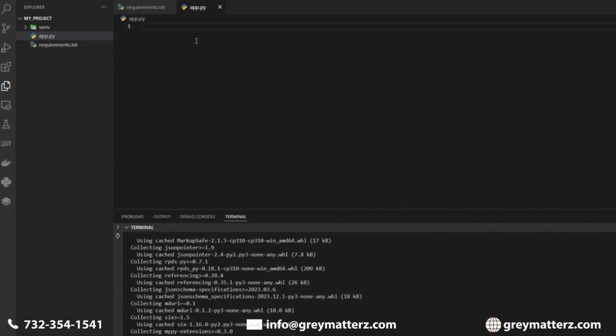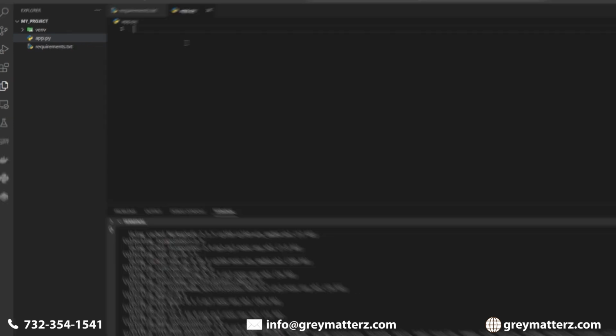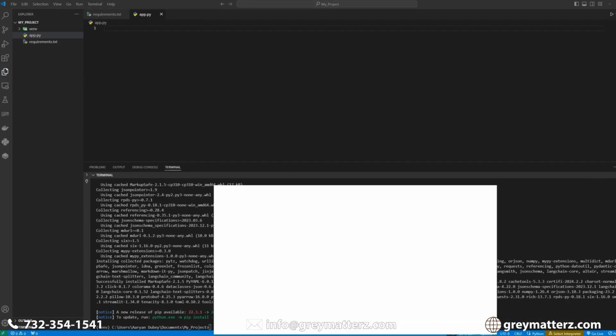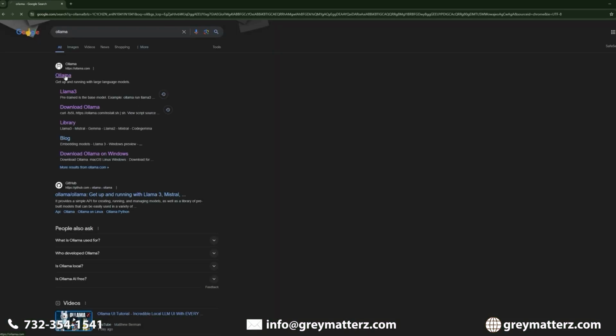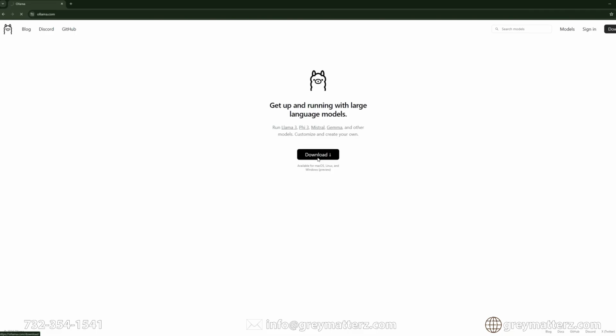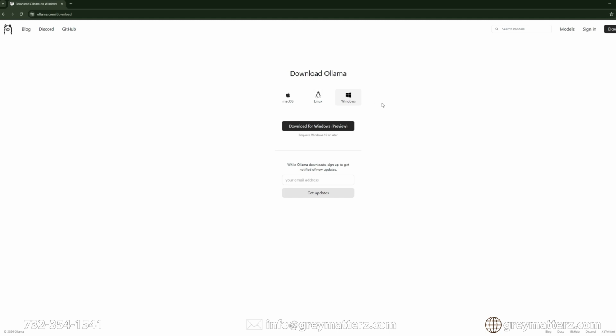So far, we have created the virtual environment and installed the libraries. Let's go ahead and initialize Llama 3 with Ollama. Ollama allows you to run open source LLMs such as Llama and Mistral locally. For that, download Ollama: go on the browser, type Ollama, go to their official website and click on the download button. You can download Ollama based on the operating system.